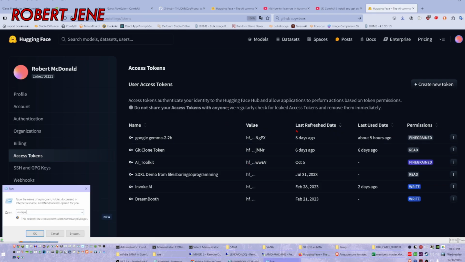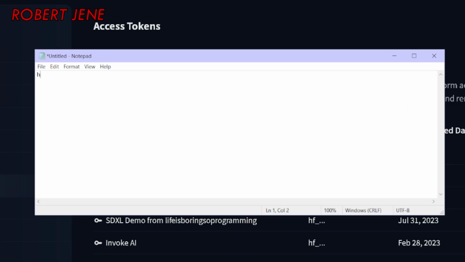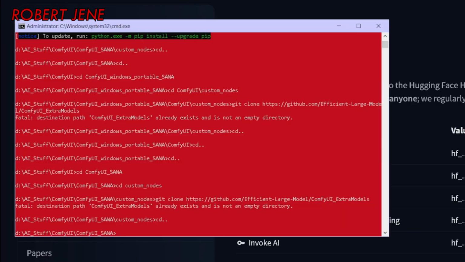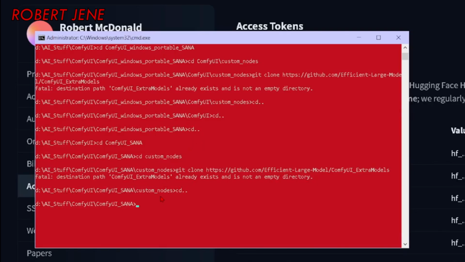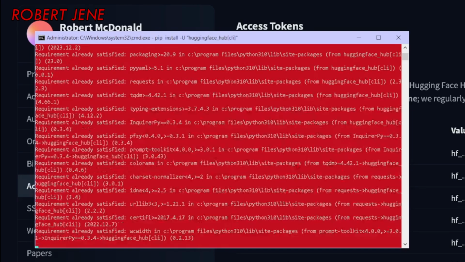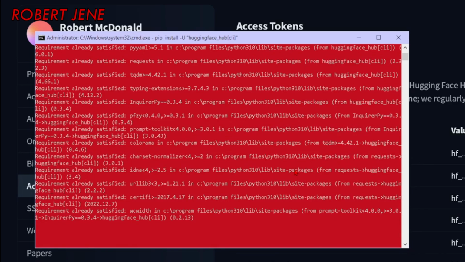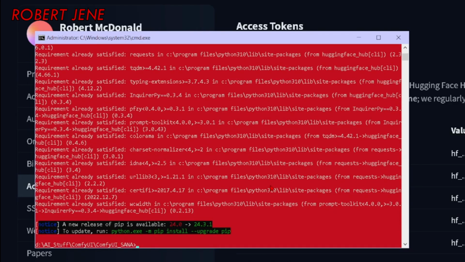So I'm gonna open up notepad right here, and it's gonna look like HF underscore, and then a whole bunch of letters and maybe numbers, who cares? Copy that. Now bring up a command line window like this. You're gonna paste this command in. I'll have it linked in the description below. pip install -U "huggingface_hub[cli]", with quotes all around. I already have it installed, so it's gonna go by real fast. Yours might take longer if it has to download a bunch of stuff.